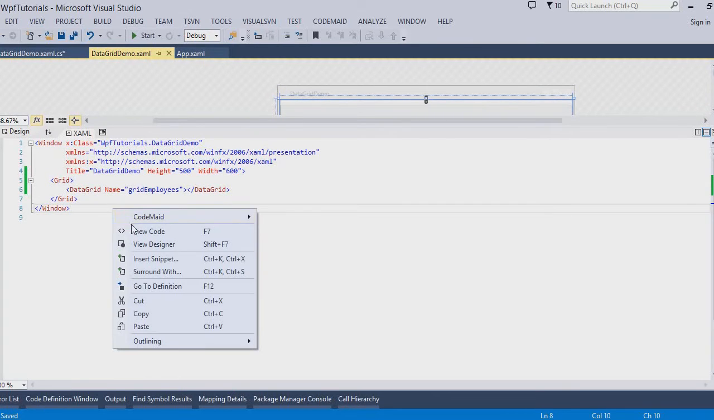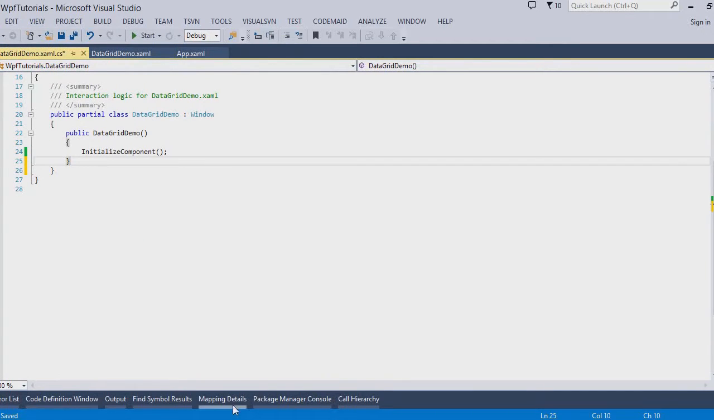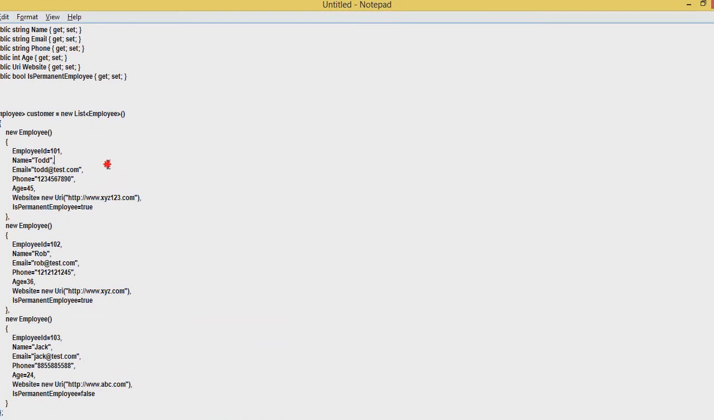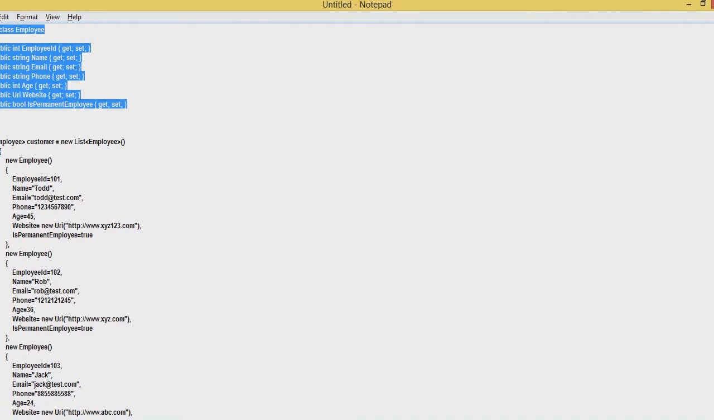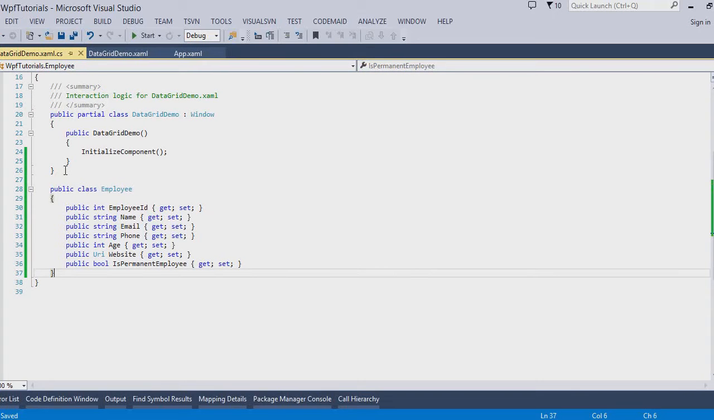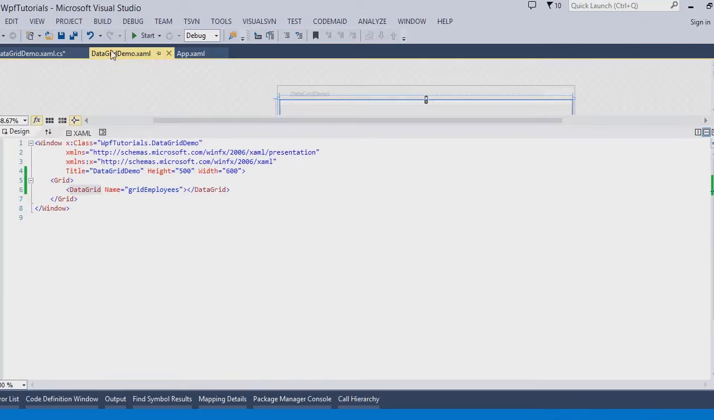Now I'm going to open the code window, and here, just to speed things up, I have already written some code. I'm going to simply copy this from here and paste it in the window. Okay, now I'm going to create a private function here which is basically going to provide the data source for the DataGrid control that we have just created here.